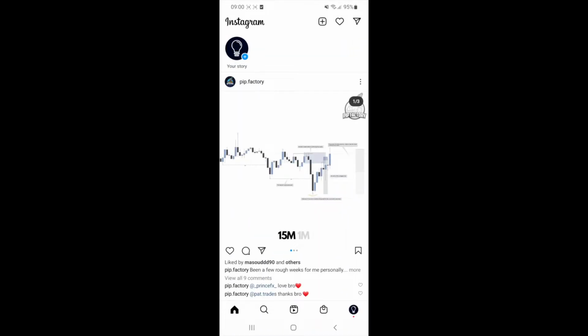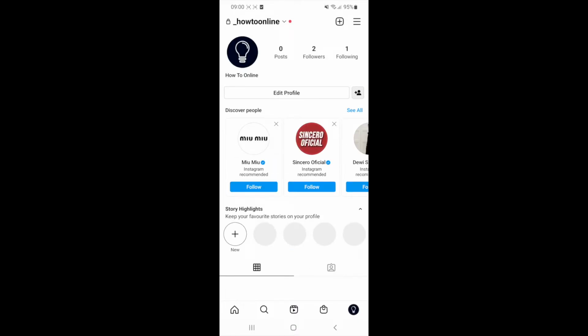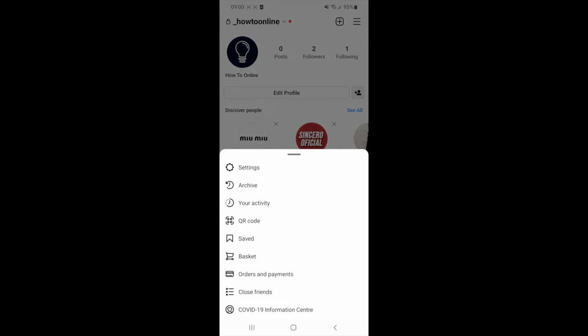Once you head over to Instagram and you are on your home feed here, you'll need to click on your profile picture in the bottom right hand corner. Once you are on your profile, you can now click on the three lines in the top right hand corner, and then from here you'll now need to select your activity.